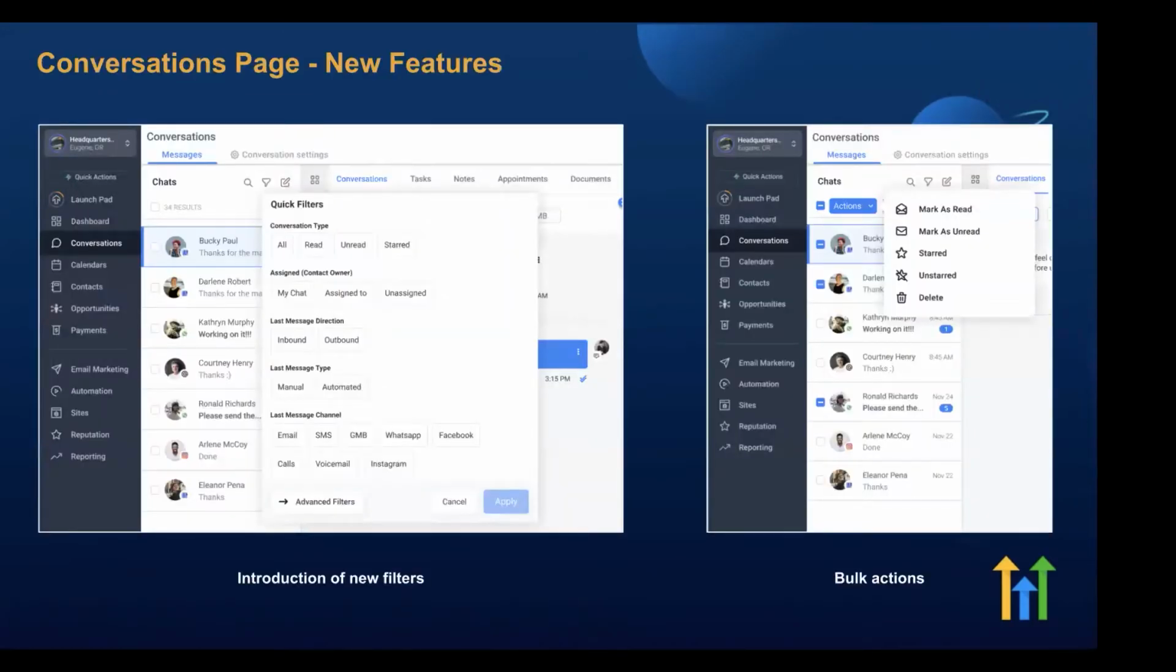Hi, everyone. Let's start with conversations first. We have tons of new features coming up in conversations, and it's pretty exciting. To begin with, we have added a new set of filters. As you can see, we have 5 key filters right now under quick filters. We can filter based on type, the assignee, unassigned, the last message direction, whether it's inbound or outbound, the last message type, and the channel. This will definitely make it more efficient to navigate through a bunch of conversations and get to the desired one. So this is on filters.